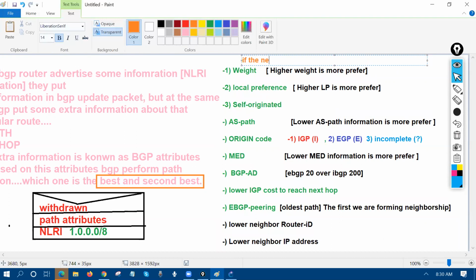If the next hop is reachable, then we'll go for the attributes, because that's the most important. If the next hop is not reachable, the BGP router never marks that route as best and valid, right? And if the route is not best and valid, the BGP attribute comparison doesn't come into the picture. Next hop must be reachable.